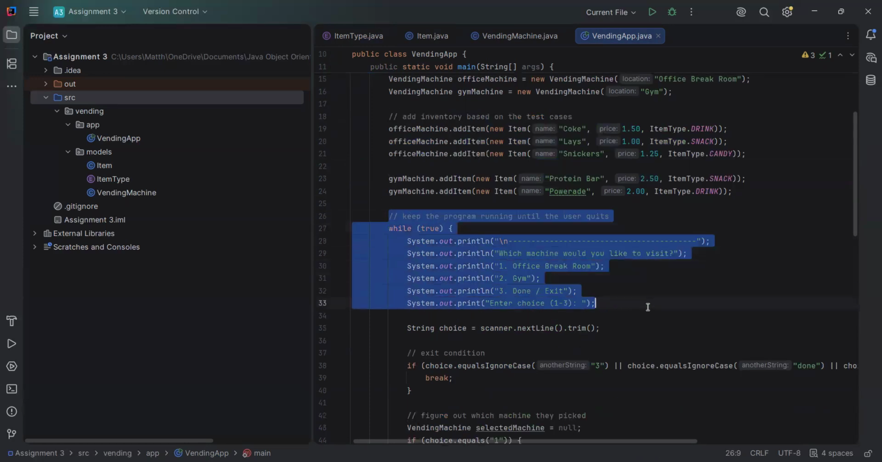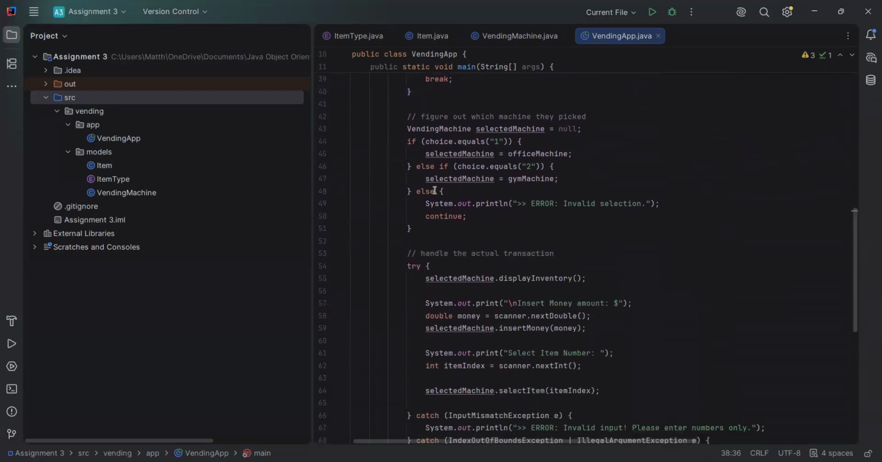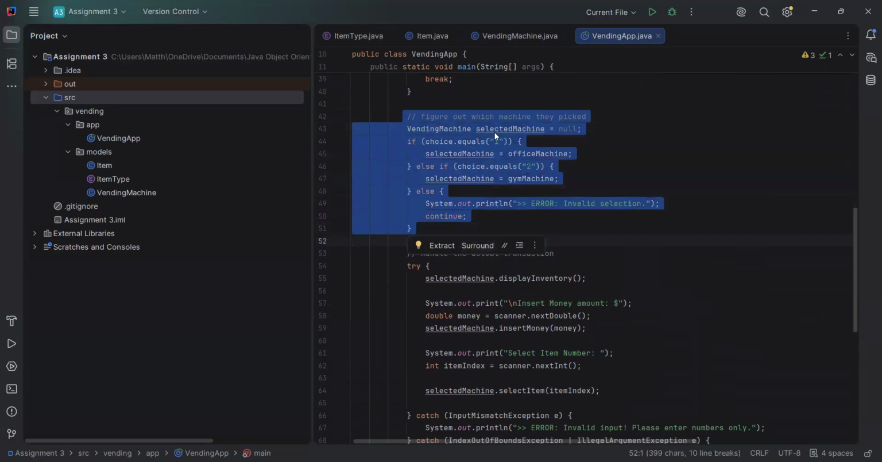And then this is going to keep the program running until we type in 3, and when we type in 3, it will break the condition. So the 1 is used for us to go to the office break room, the 2 is used to go to the gym, and then 3 is to just exit out. And then it's going to print out enter choice 1 through 3. And then this is going to figure out which machine we picked. Like I said, 1 goes to office machine, 2 goes to gym. So that's what that is right there.